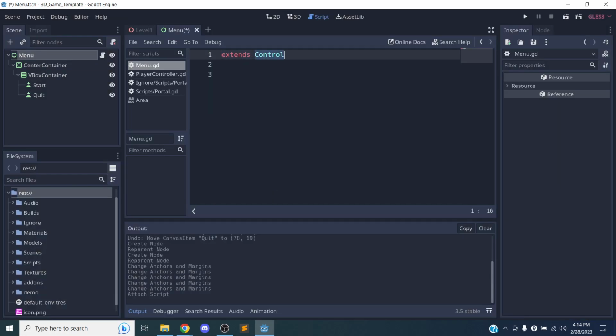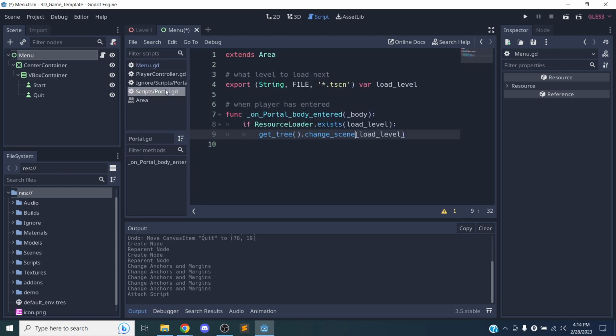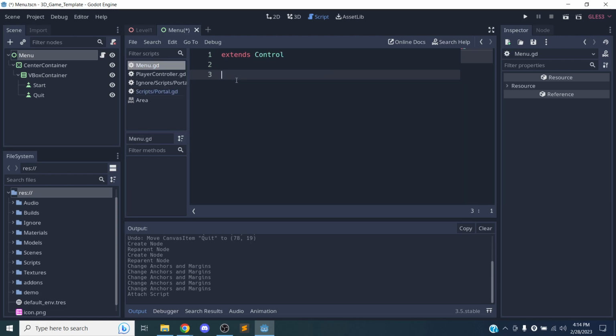So it says extends control. That's what this type of UI thing is referred to in Godot as a control node. And basically what I want for my script to do, it's actually a little bit similar to my portal script. Remember our portal script, we had a level that we wanted to load. So I can actually just copy and paste this over. I'm going to grab that line and then go back to menu and paste this in.